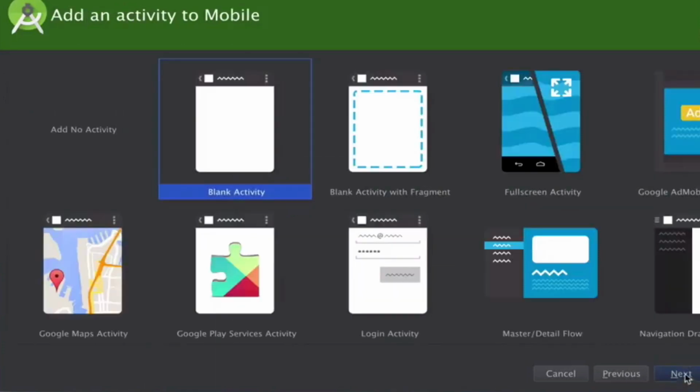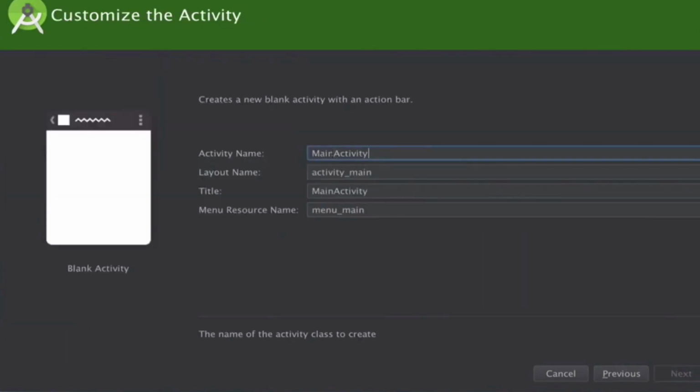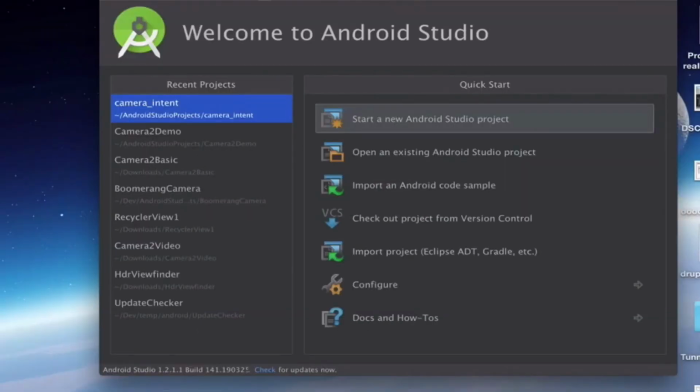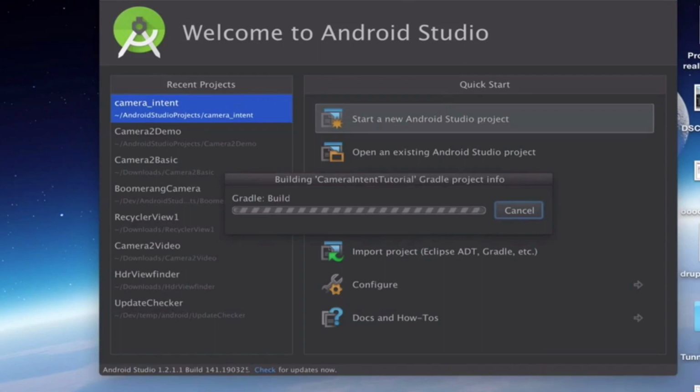We'll select next, and I just want to use a blank activity here. I don't want to have anything else extra installed for the purposes of tutorials. If we need to add functionality, we'll do that manually. So blank activity. I think we're only going to have one activity for this project, so I'm just going to call it camera activity, and that's it. We can just select finish, and wait for it to do its stuff.